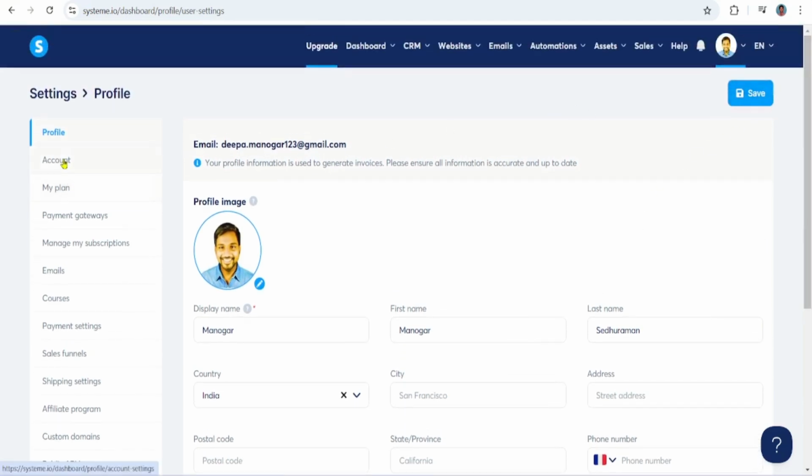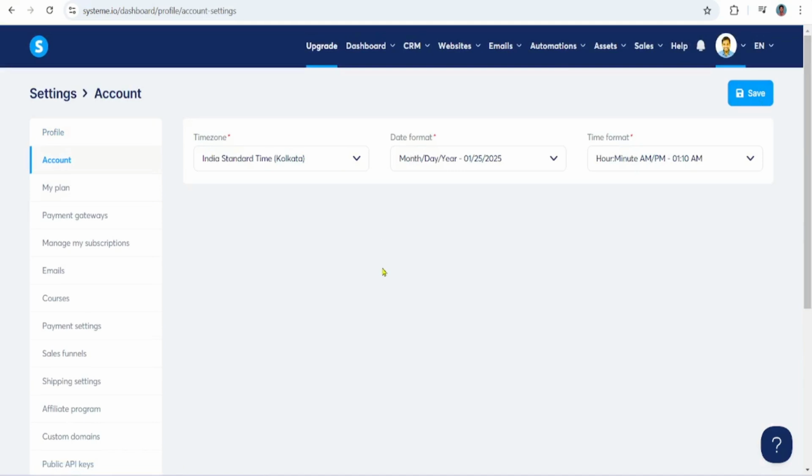After that, you can go to your account, and under the account, you can set your time zone, your date format, and also your time format. Then you have the save button over here, and you can click on save to make sure that everything is saved. Next, you go straight to your custom domains.